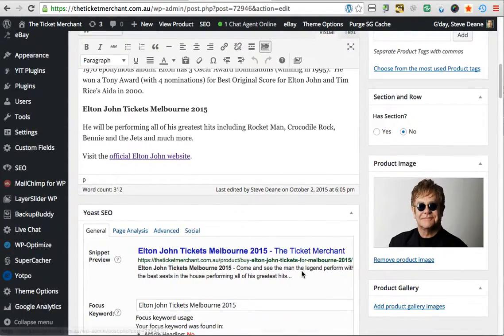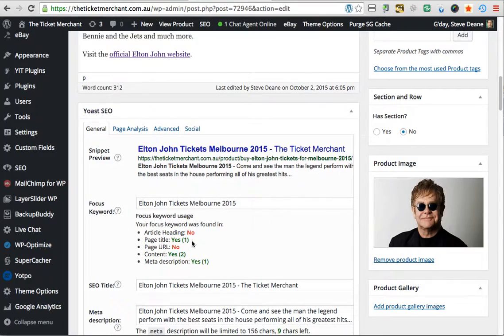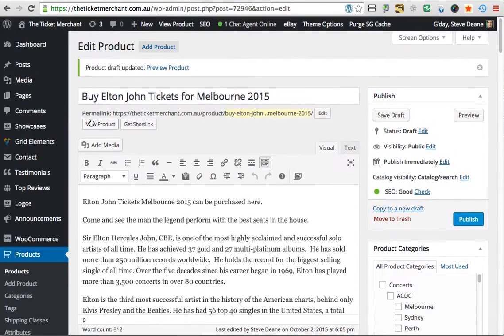So that's pretty much it. Now you can see these two have gone red because I changed that slightly to buy Elton John tickets for Melbourne 2015. But because we started with the perfect SEO, we've now deliberately broken that a little bit. Once you've got everything perfect, it's okay to work your way back and make everything not perfect, but it's still much, much better for the user to do that.